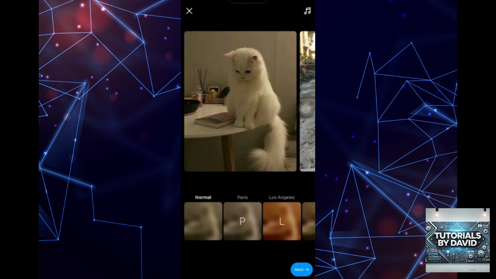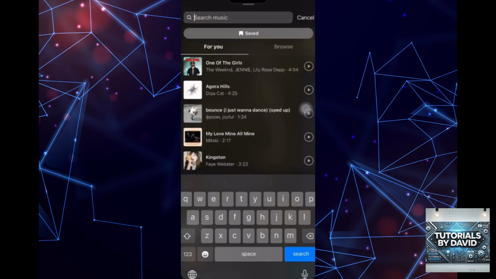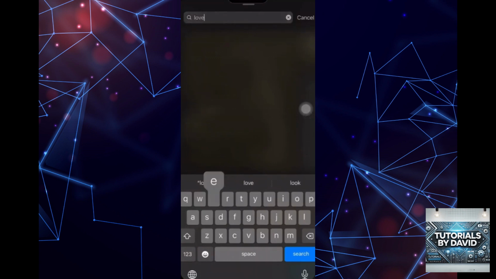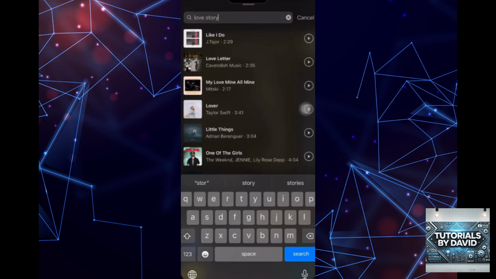Once you've chosen your photos, you can edit each one individually. Apply filters, adjust brightness, or make other edits as needed. When you're done editing, tap on the music icon in the top right corner of the screen. This will open Instagram's music library.